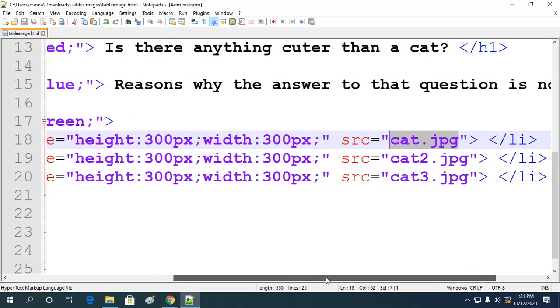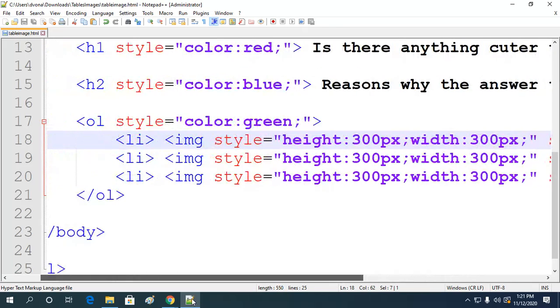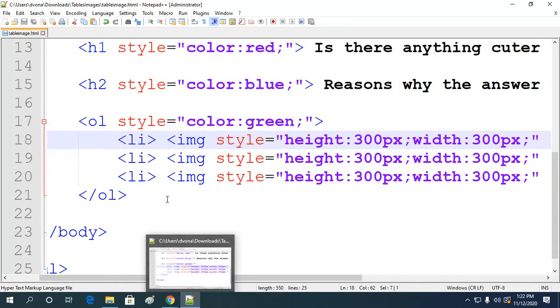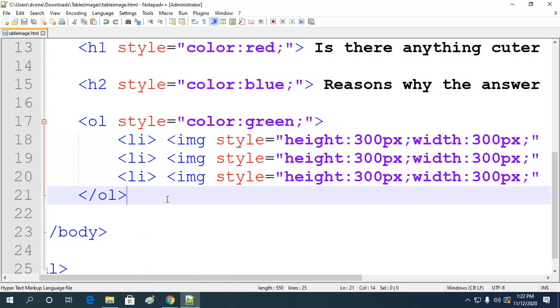So just make sure that the file and the picture are in the same folder. All right. So the other thing that we're going to do today, because you're going to need this for the lab, is learn how to make a table in HTML. So if you want to create a table on your website, how does that work?